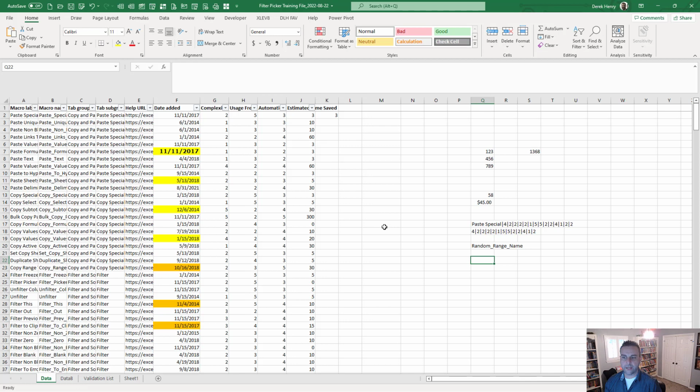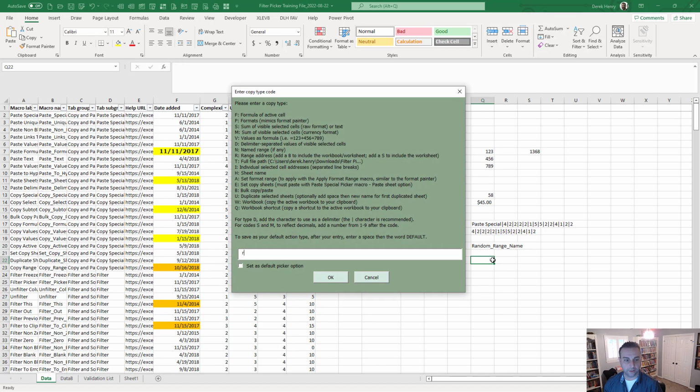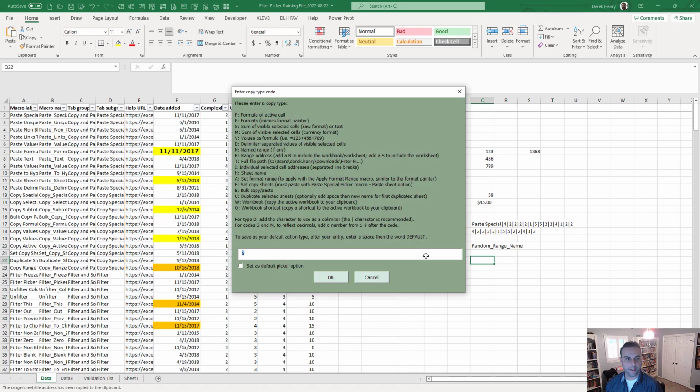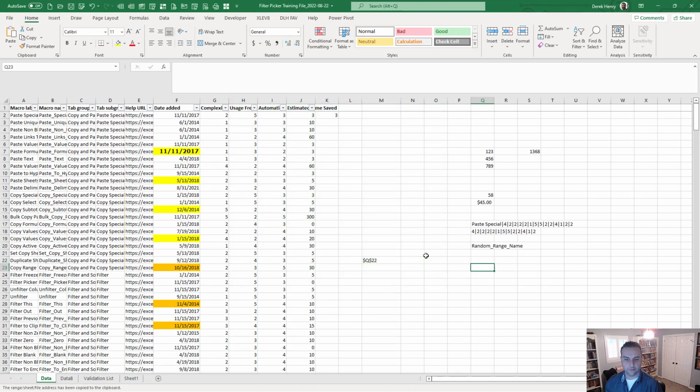Now, if you want to get the range address of some cell, so say this one here is Q22, we're going to run option R, and you're going to see how it puts it in the clipboard, right? So here's Q22. Let's say we also want to add the sheet name. We're going to run that, click R and S. Okay, so it's going to put the sheet name before it.